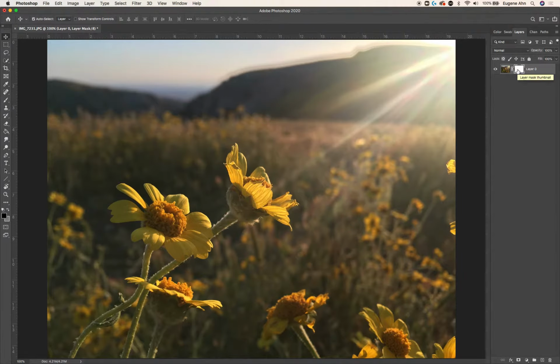If this thumbnail doesn't exist, if you only have one thumbnail, let's just get another layer going. In this layer, there's only one thumbnail. That means it's just content. There's just content on this layer. There's no mask on this layer. Okay, so here's my layer mask. Here's my content for the layer.